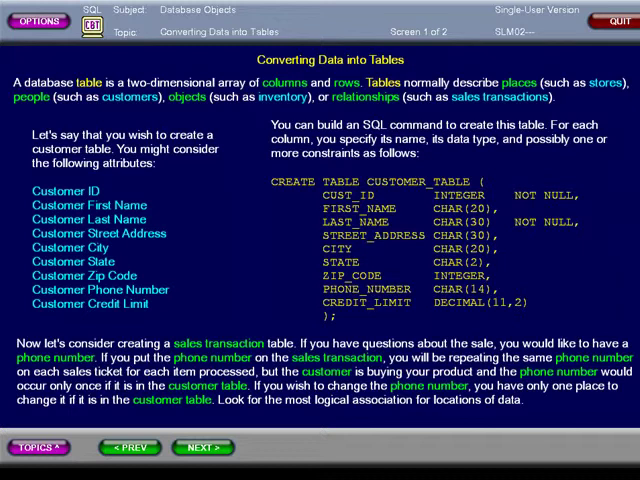Now let's consider creating a sales transaction table. If you have questions about the sale, you would like to have a phone number. If you put the phone number on the sales transaction, you will be repeating the same phone number on each sales ticket for each item processed.